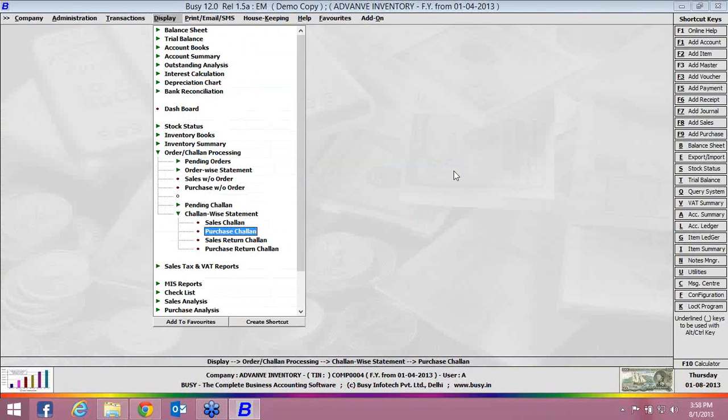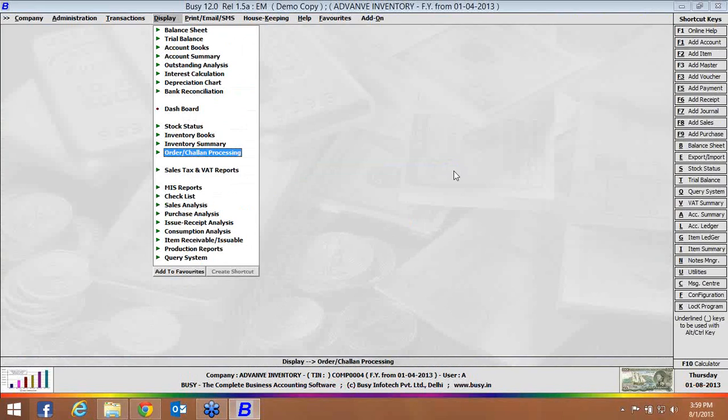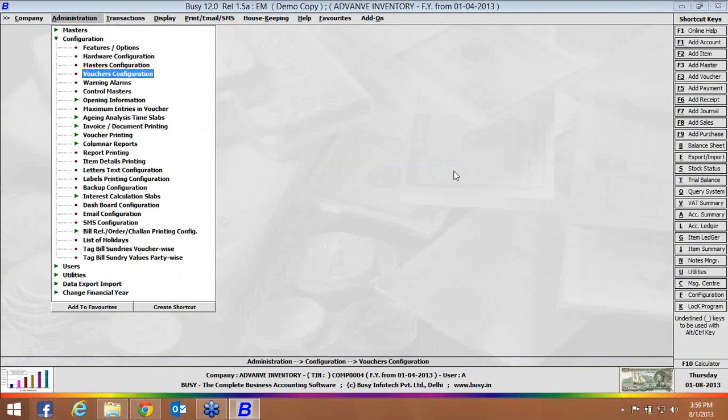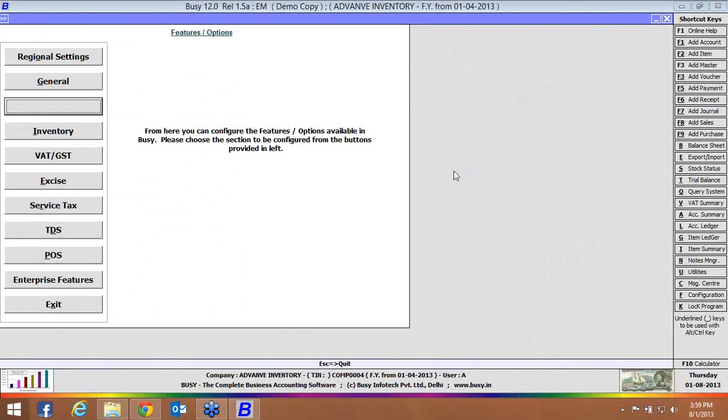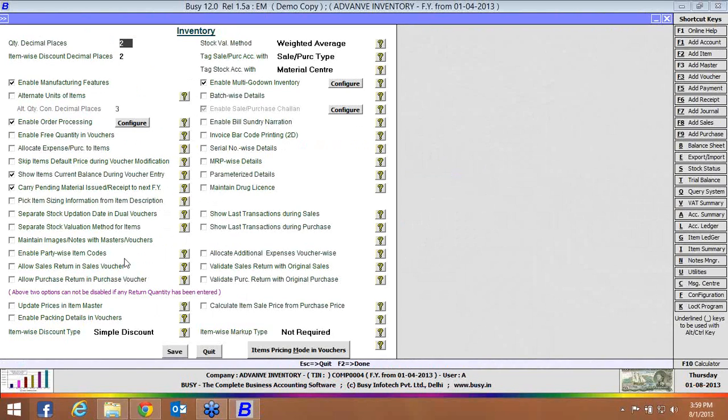You can do it against an order also, meaning instead of doing Challan directly, you can raise it against an order, again by pressing F11. Then the Challan you can map in the sale or purchase. The next option we are going to see is the party wise item code. We'll come to the feature and option again, inventory. So we have this option, enable party wise item code.